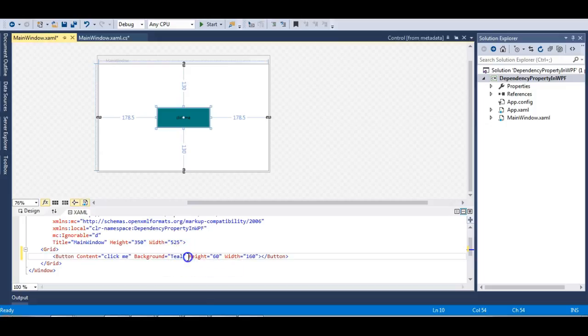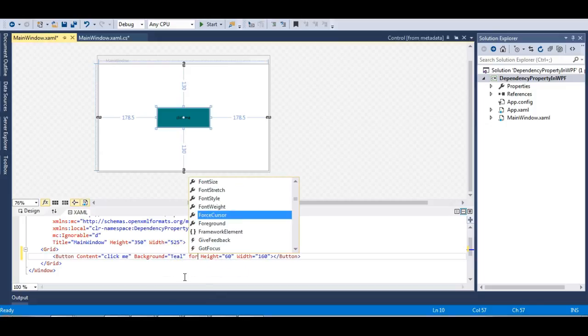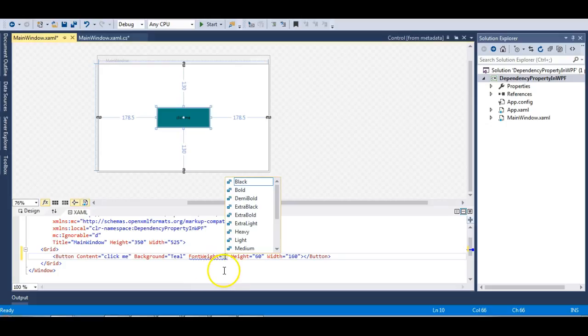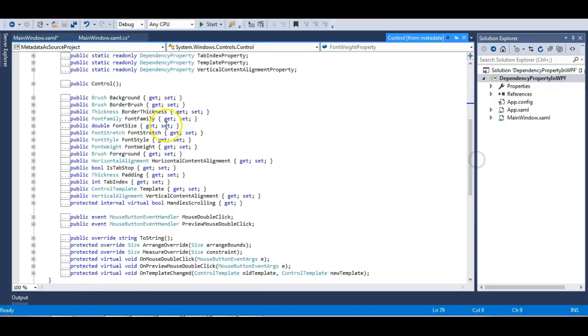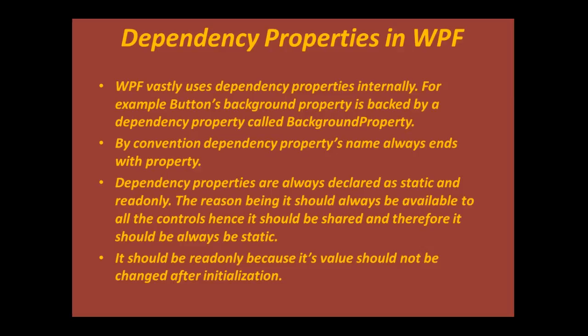So if you say there is a foreground or say font weight, this font weight is also a dependency property, or you can say font weight is also a normal CLR property, but it is being held by the font weight dependency property. Let me search it for you, and you can see this is the font weight dependency property. Okay, and this is the normal CLR property which is backing that font weight dependency property. Let's move back to our slides.